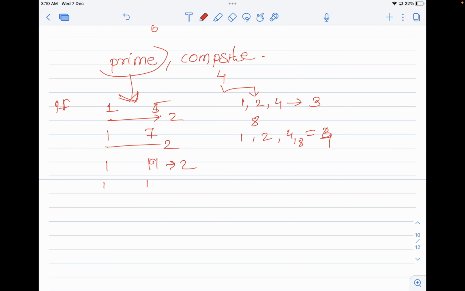So what is prime then? If the number has exactly two factors, it is prime. And composite means, sorry, if the number has more than two factors, then it is a composite number. So let's talk about this.